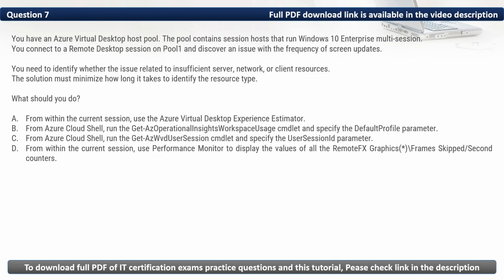Question 7. You have an Azure Virtual Desktop host pool. The pool contains session hosts that run Windows 10 Enterprise multi-session. You connect to a remote desktop session on Pool1 and discover an issue with the frequency of screen updates. You need to identify whether the issue is related to insufficient server, network, or client resources. The solution must minimize how long it takes to identify the resource type.